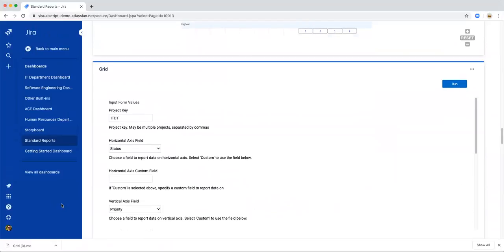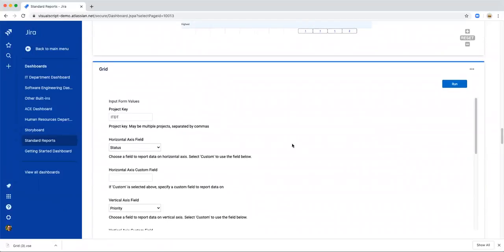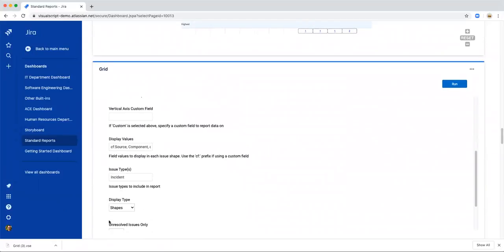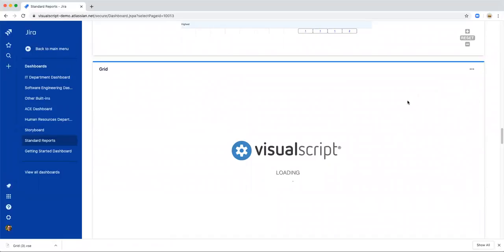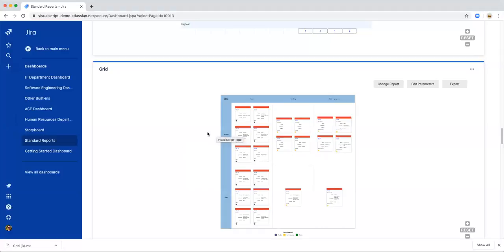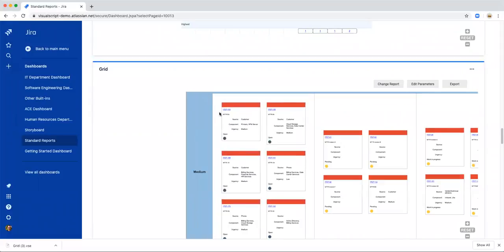So next is a new feature on our grid report. So we're used to our grid report displaying with shapes. So if I run this, this is going to be the grid report that we've come to be used to. And you'll see we'll have a shape within, or shapes within each cell that are showing based on the priority and based on the status. You'll see we have all of our incident issues here. We're including different display values to get just a lot more context and a lot more data right within each shape.